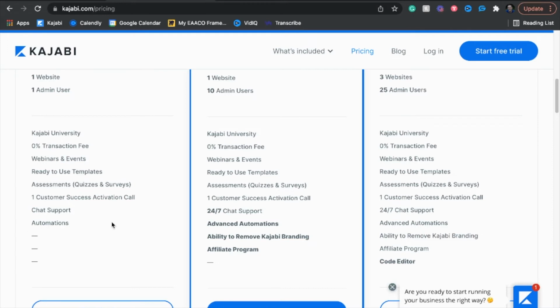You also get automations and chat support, but as you grow in the different plans and the tiers that they have, you get 24/7 chat support, which is really nice. I've never used the basic plan that they have, so I don't really know what the hours are for chat support on that, because I've always just stuck with the growth plan. Because in the growth plan, you get everything that we just talked about, and actually more.